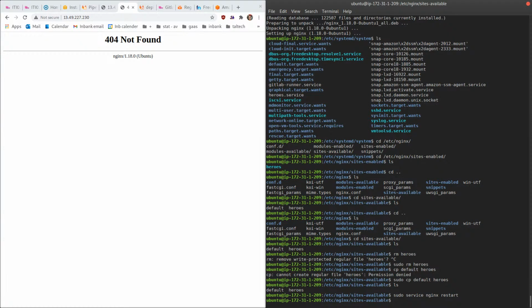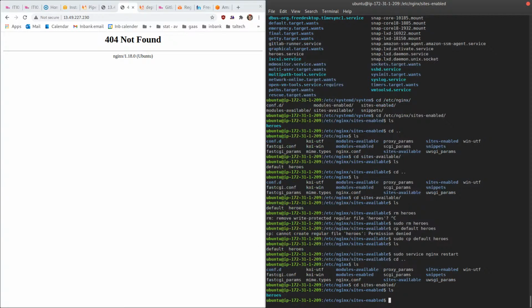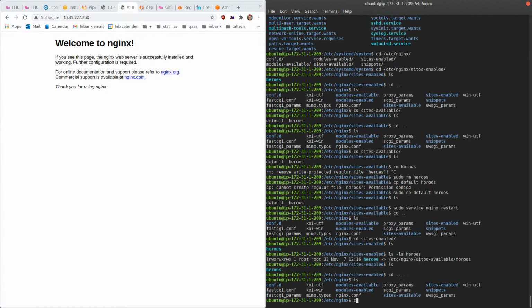So my heroes, let's go to sites enabled. ls -la heroes. So this heroes is redirecting to sites available heroes. So you would have default redirecting to default. I have heroes redirecting to heroes. You just saw me copy from default. This is the default configuration. So let's look at that configuration. Sites available. You soon will know this by heart.